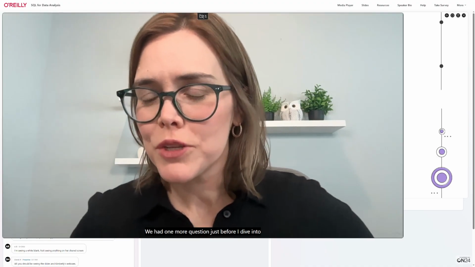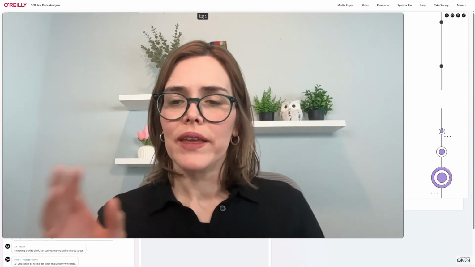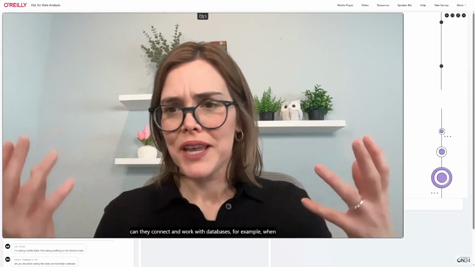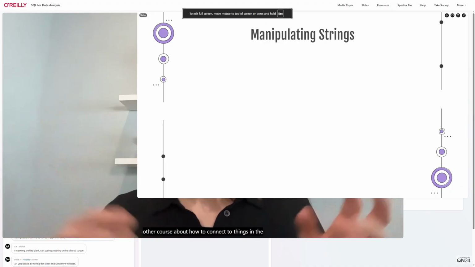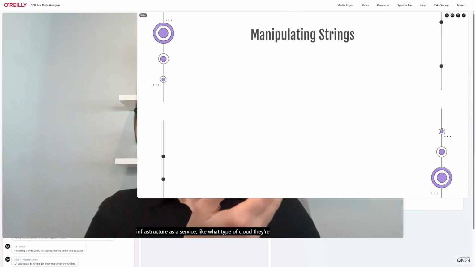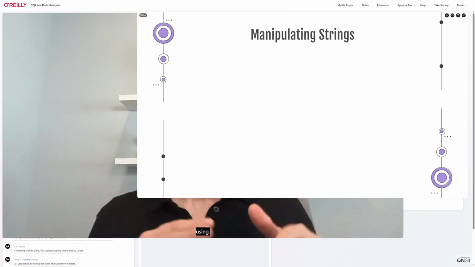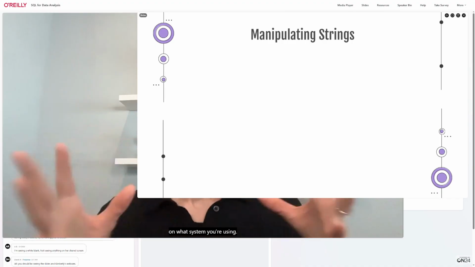We had one more question just before I dive into this. For developers who work with databases in the cloud, how can they connect and work with databases? For example, when we don't have PHP-MyAdmin. There's like, I could do a whole other course about how to connect to things in the cloud. Connecting to other databases in the cloud can be a little bit challenging. It depends on how your company has set everything up, whether they're using software as a service or infrastructure as a service, like what type of cloud they're using. So getting everything set up can be painful depending on what system you're using.